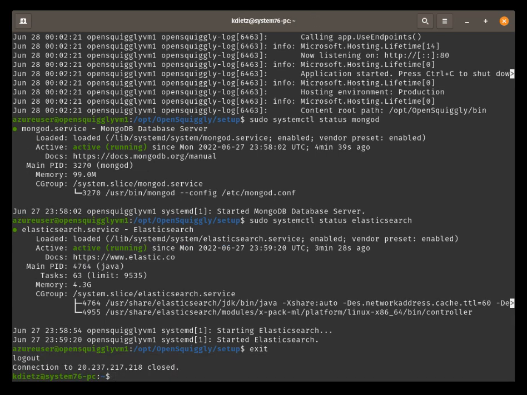All right, and now you should be able to, from a web browser outside of your VM, hit the public IP address and be able to log in. I'll cover that in the next video.